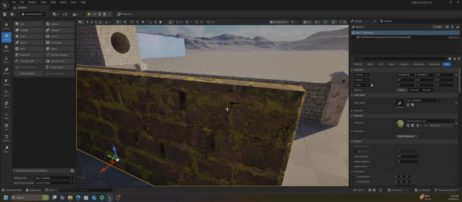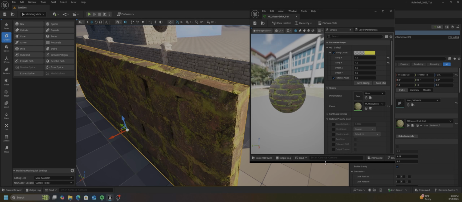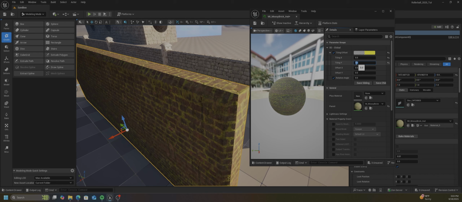So without changing anything, without doing anything with the UV, what we could do is just open up our material instance for our brick. And again, tiling here, I want these to be smaller. So in the X, I can hit 5. And I can put 5 there.